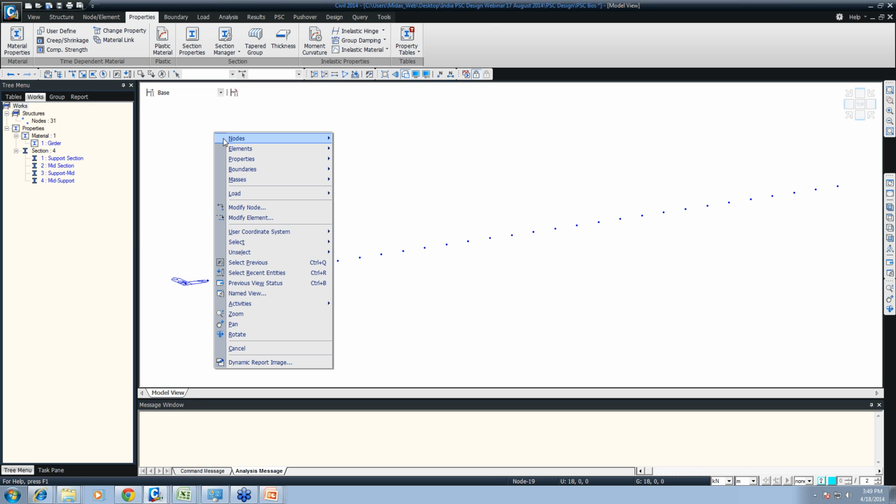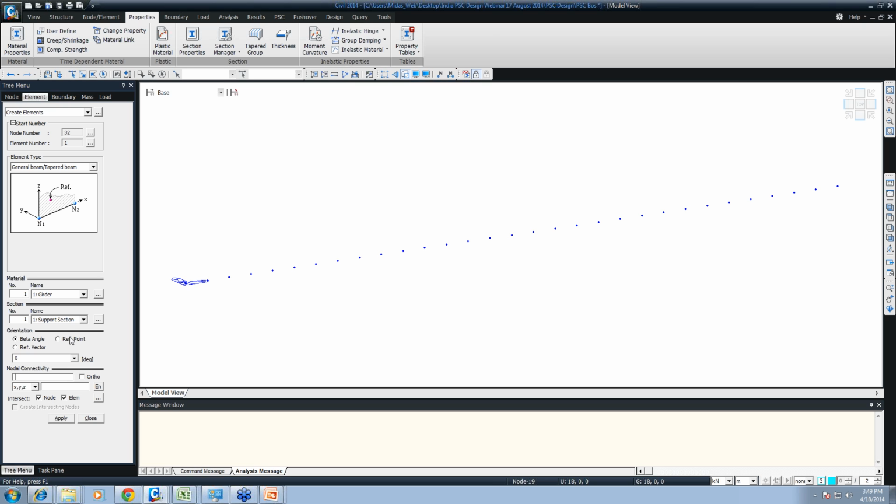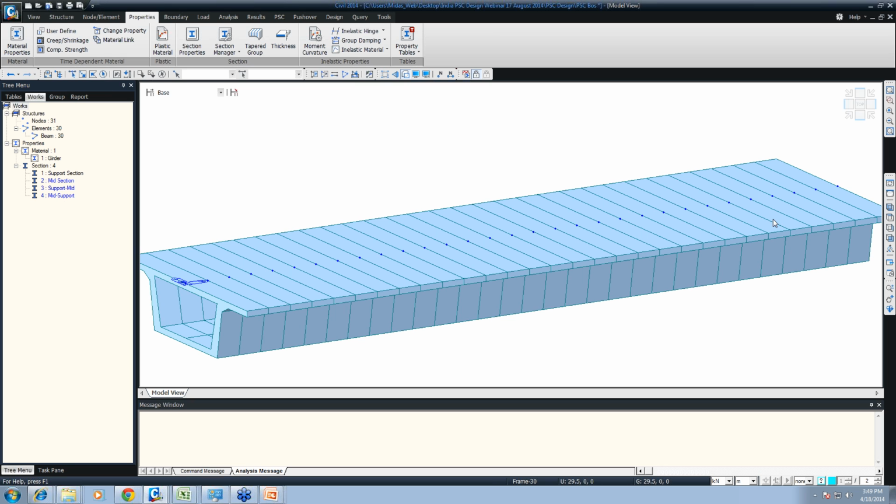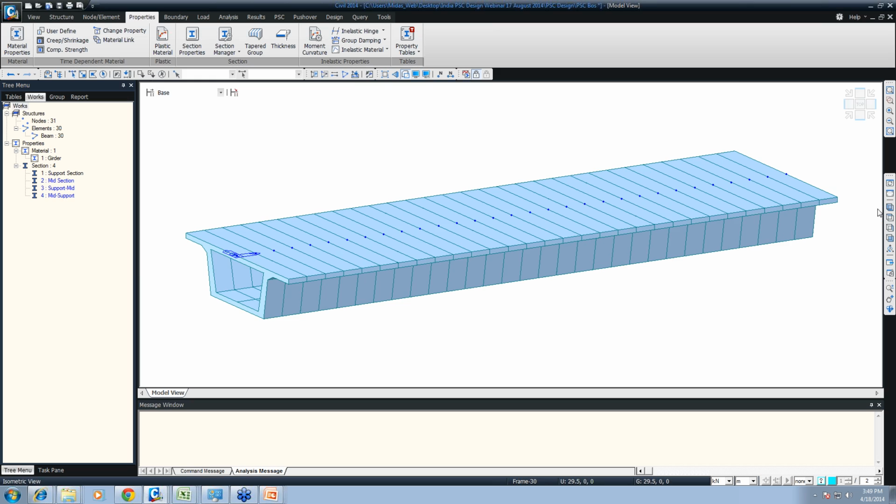Then we go to elements, create elements. We check on insert node and element. Again we just click here and we click at the last. Once we have done that, the simple model is ready in front of you.